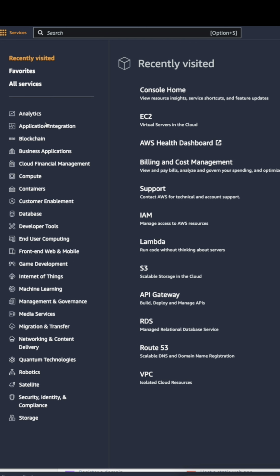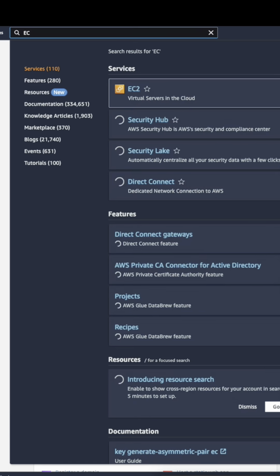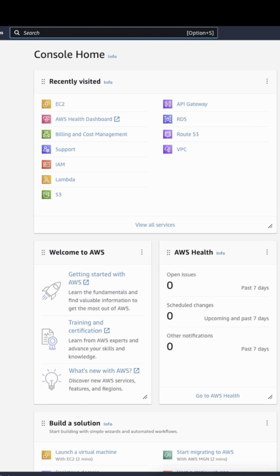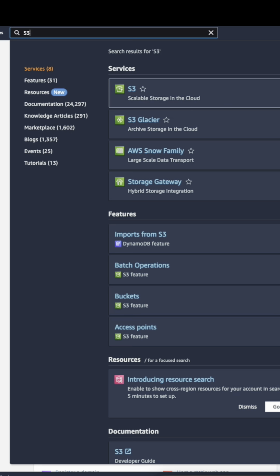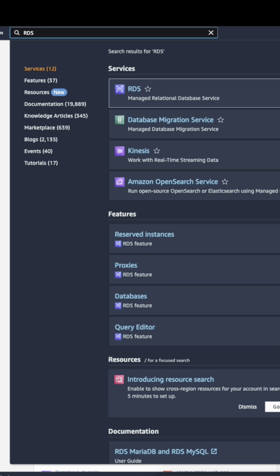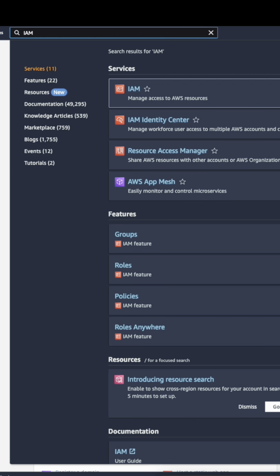There are two ways to search, but I personally love the search bar. And that's where we're going to find all of our services, like the EC2 instance. And feel free to hit that star button next to it. That's going to save it to your favorites. Same thing with the S3 bucket. We're going to save that to our favorites as well. And the RDS as well. And finally, just one more, which is IAM, Identity and Access Management, which we'll be using towards the end of our challenge.